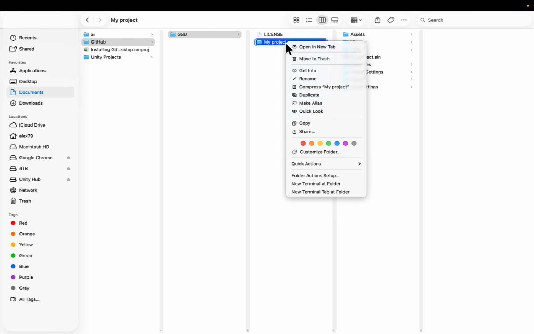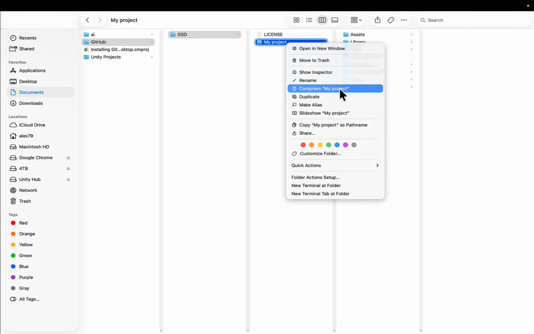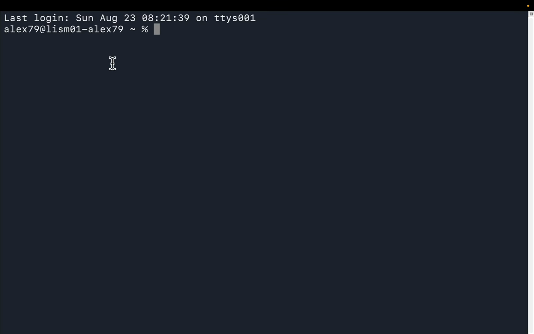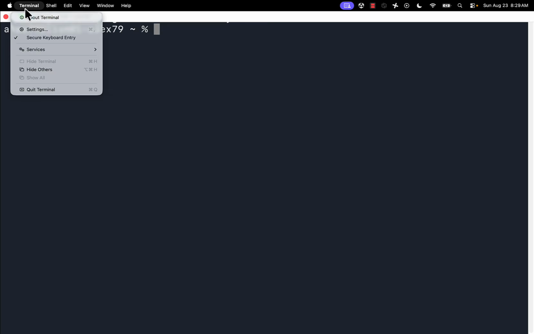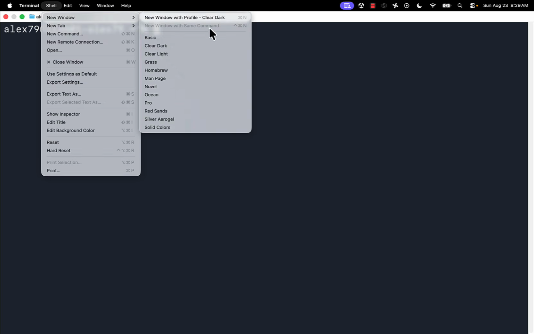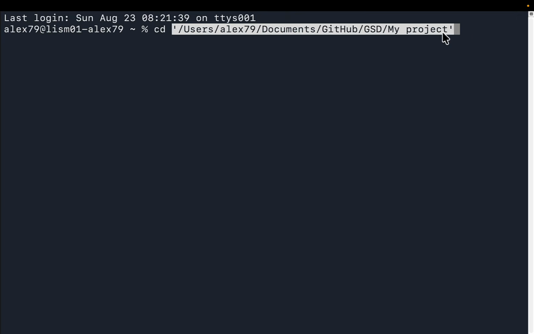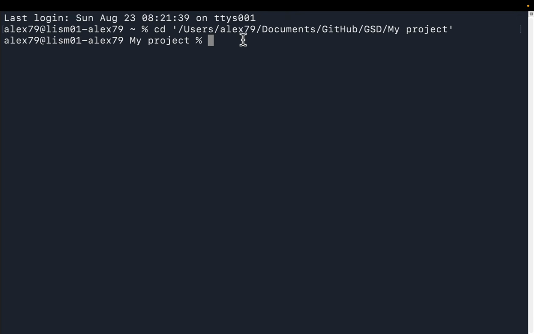So I'm going to right click on the folder, and in order to get the project directory or path, you have to actually hold the Option key, and you can see you have Copy my project as Pathname, and that's how I can get the path to this folder. So let's jump back into Terminal and access that folder. I went ahead and created a new terminal window. You can do that by going to Shell, new window. And I'm just going to change directory, cd, and then into that path that we just copied. And now we're inside of this project.